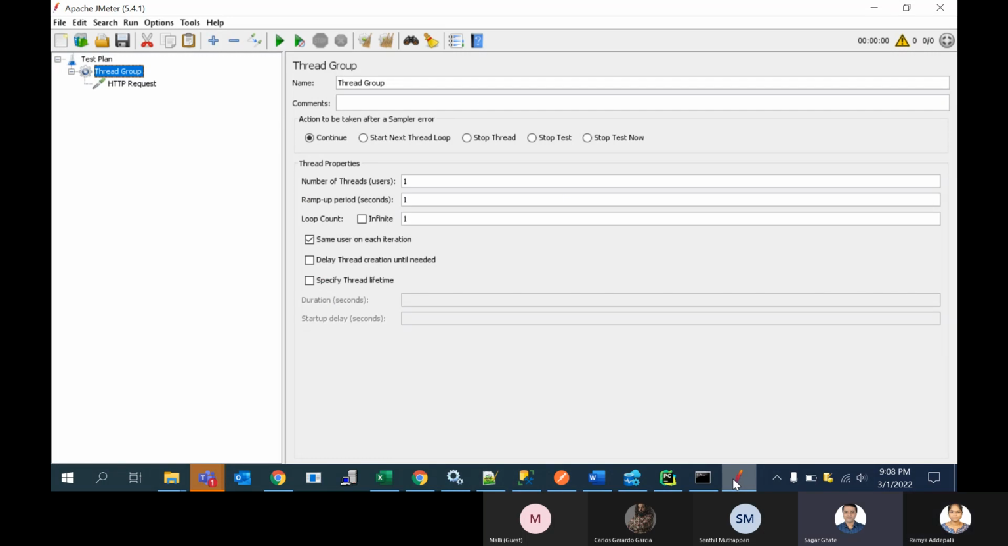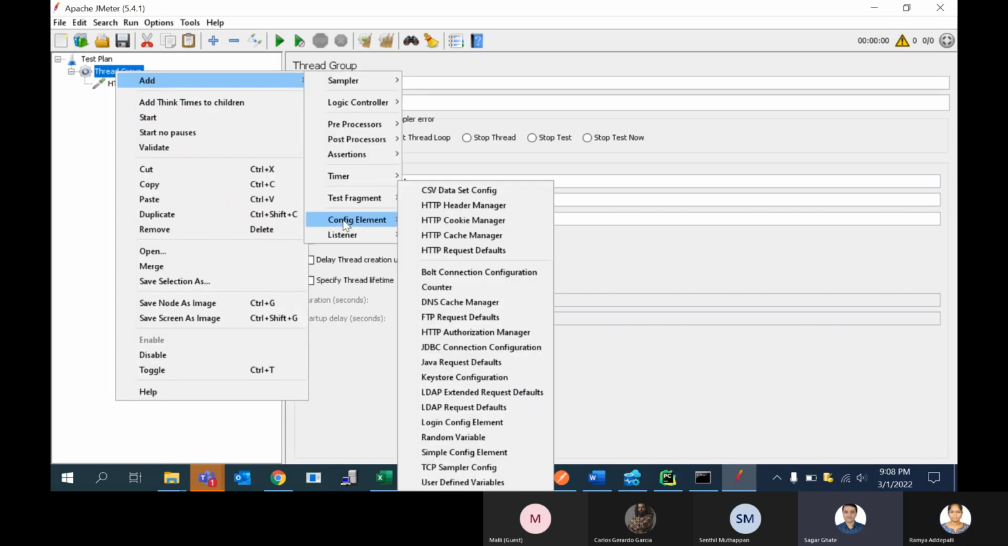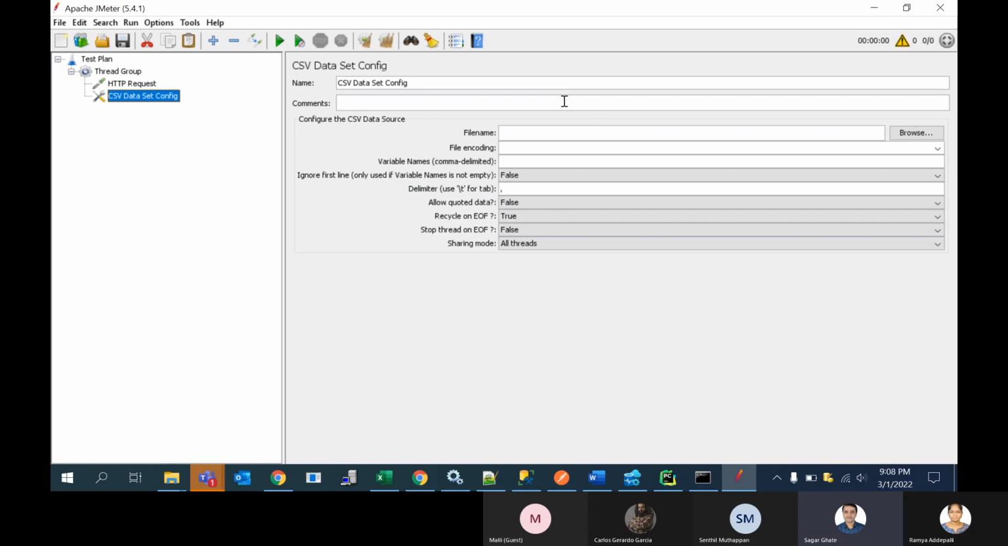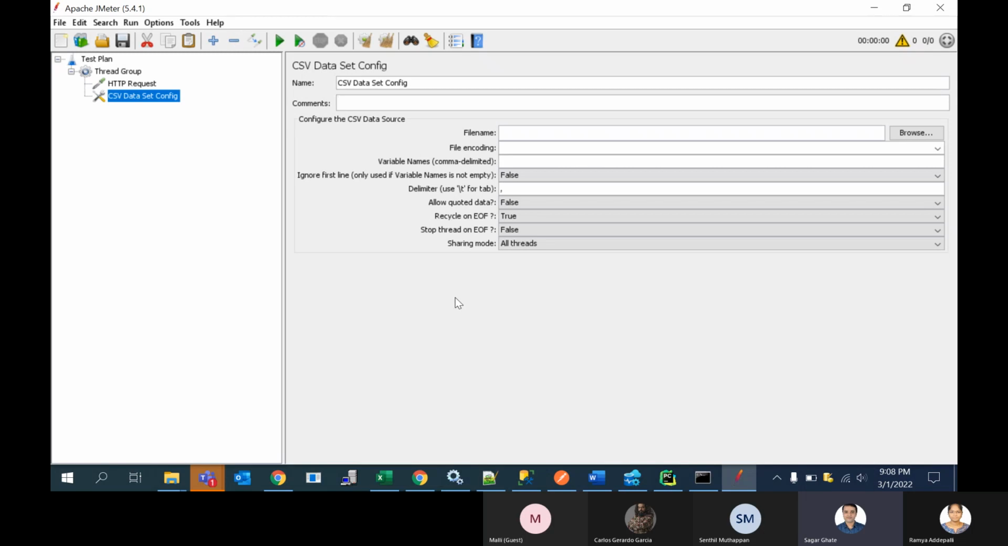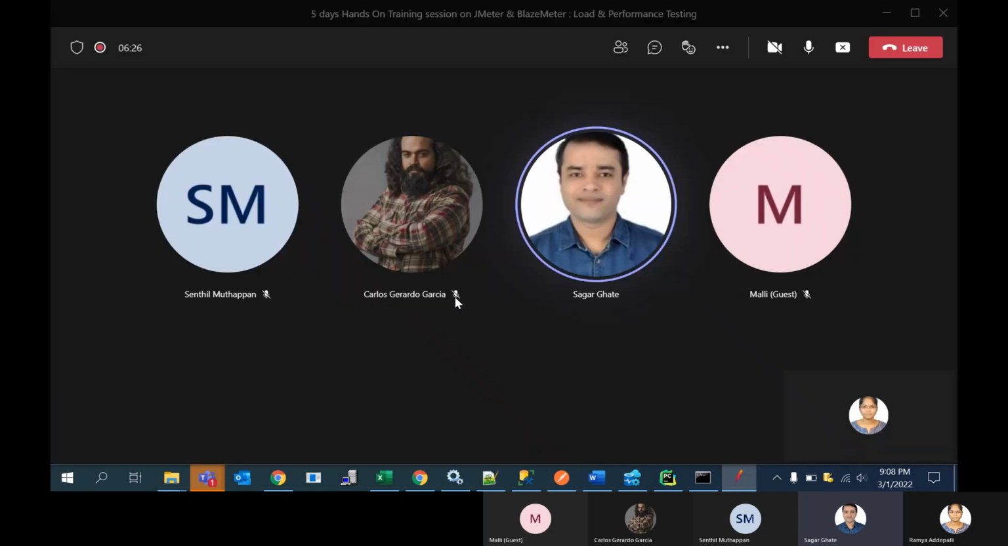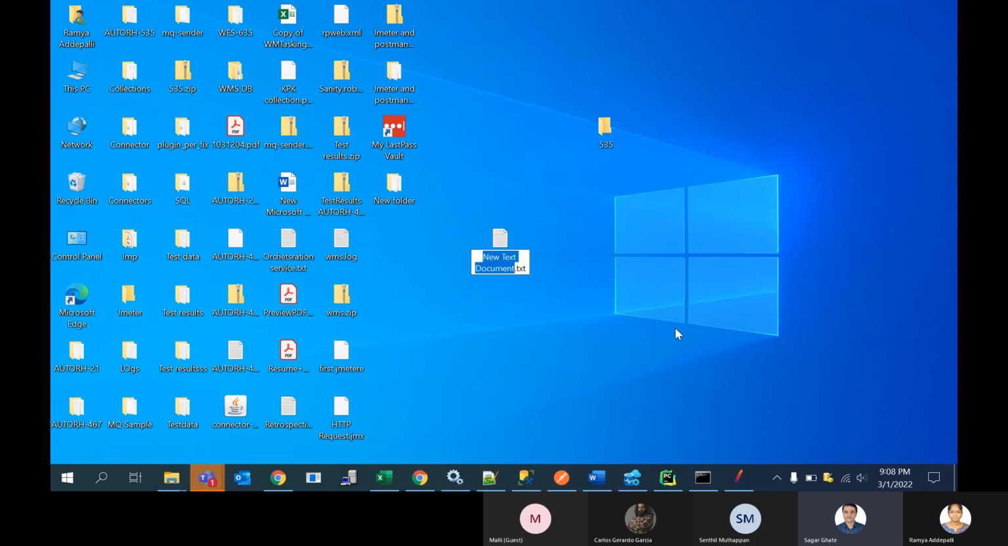Now right click on the test plan. Now, on the thread group, let's add one config element, CSV Data Set Config. Okay. Now here what we have to do is we have to give some file, maybe a CSV file. So just create one blank CSV, or create one Excel file and rename it as CSV, or create one text file and rename it as CSV. Anything is fine.